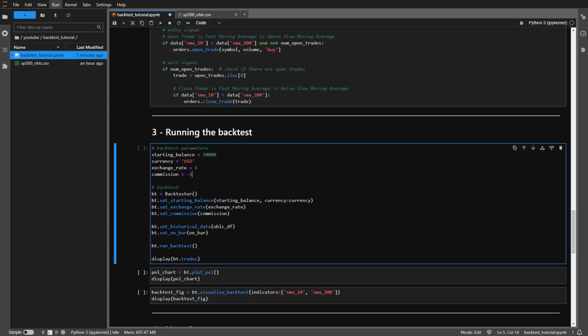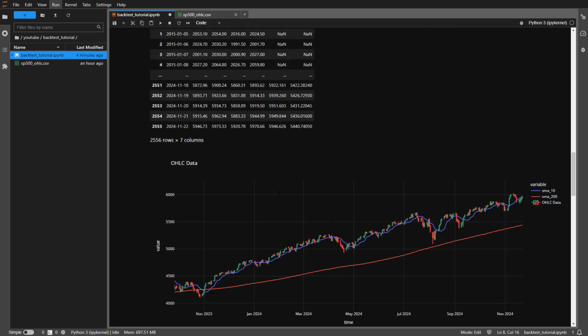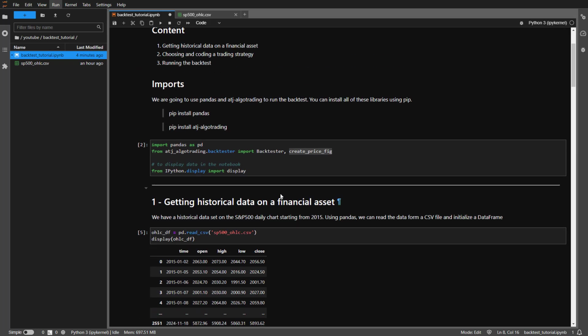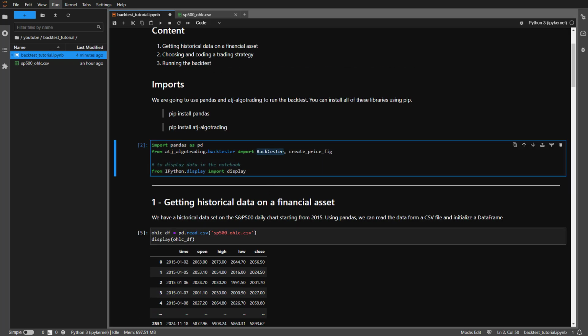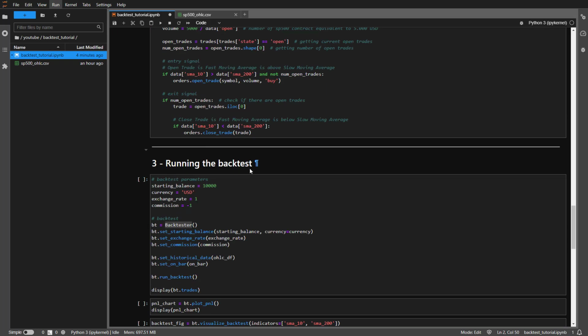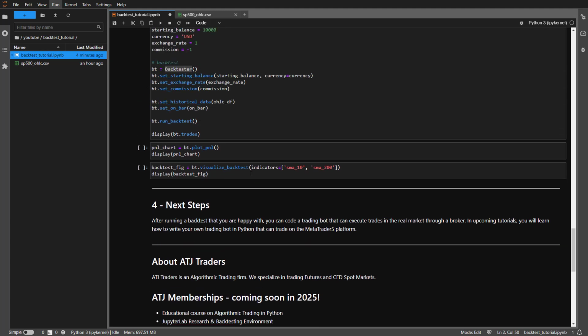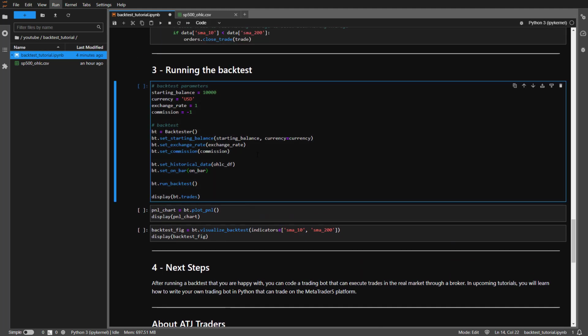Here in this section below, we are initializing our backtester class. This backtester is the imported class from our backtester module right here, and it contains all the functions necessary to run the backtest. To initialize the backtester, we need to set the starting balance, which we have defined here, the exchange rate, and then the commission.